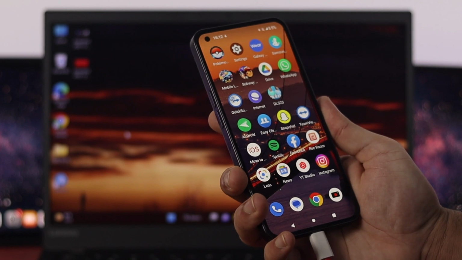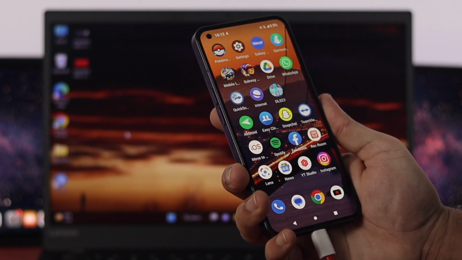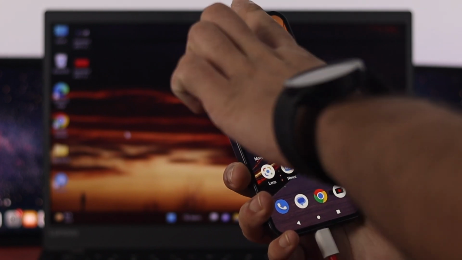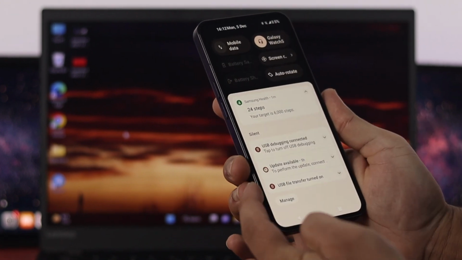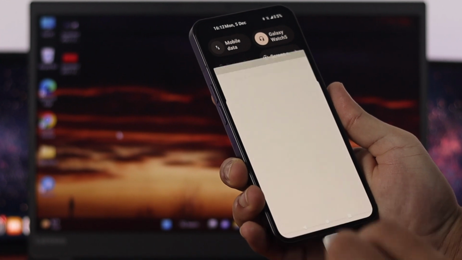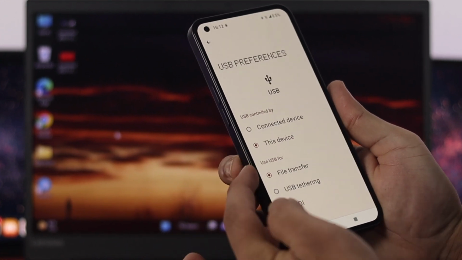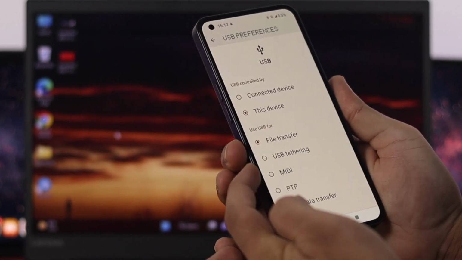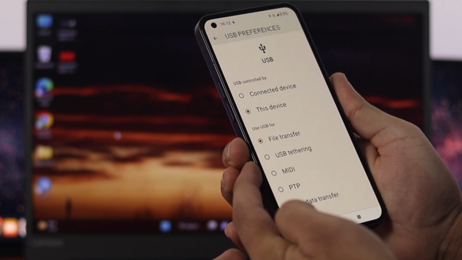Once you are connected with your Windows 11 computer, the first thing you need to do is swipe down from the top and you'll see the option USB file transfer turned on. Just tap over here and then tap again, and you'll see a few different options. From here, you need to turn on the option called USB Tethering.